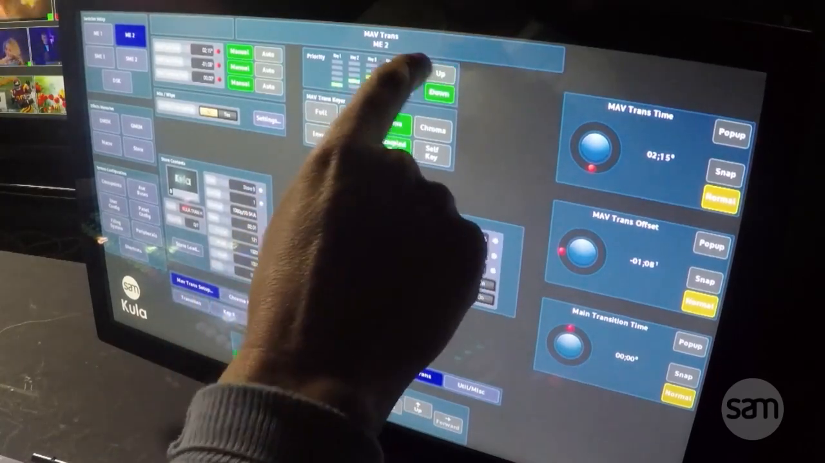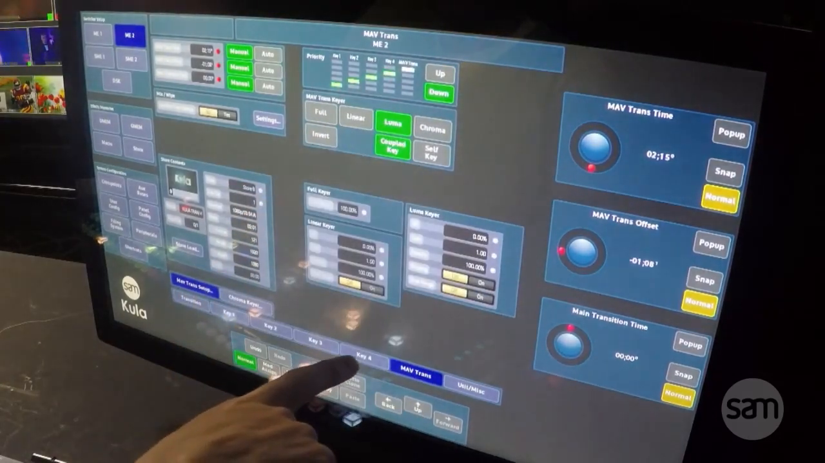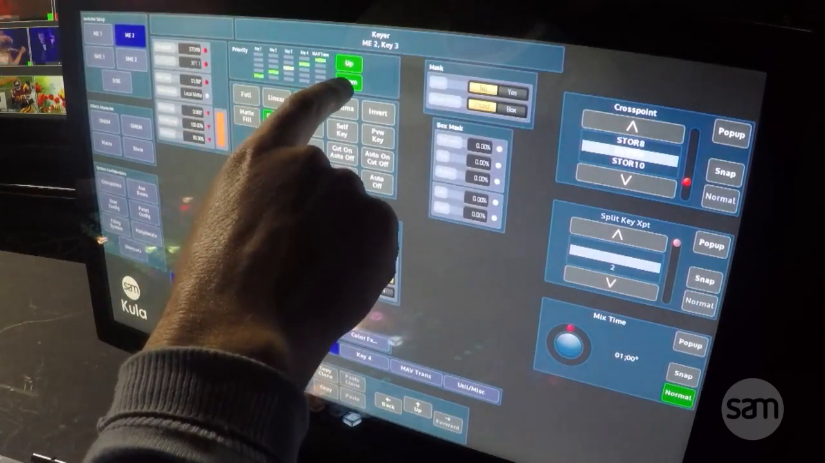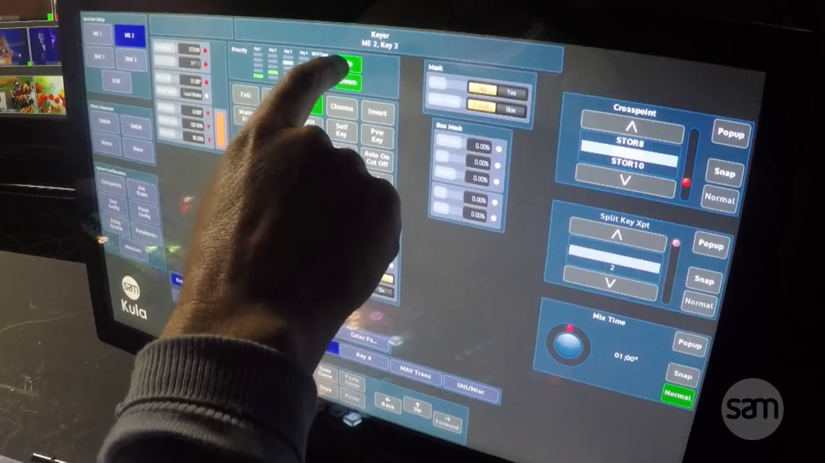I can also do the same. I go back up to the top. I could select key 4 or key 3 maybe, and I can also change the transition or the priority level of that, so I can bring that up to the very top.